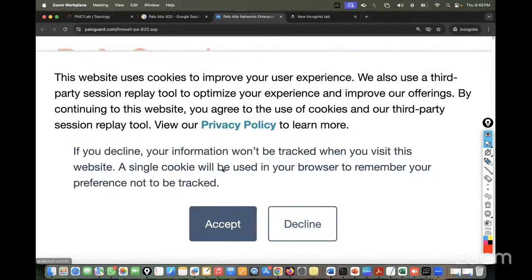Let me re-share my screen, guys. Vikrant, writing on my screen is irritating to me because it is not deletable.